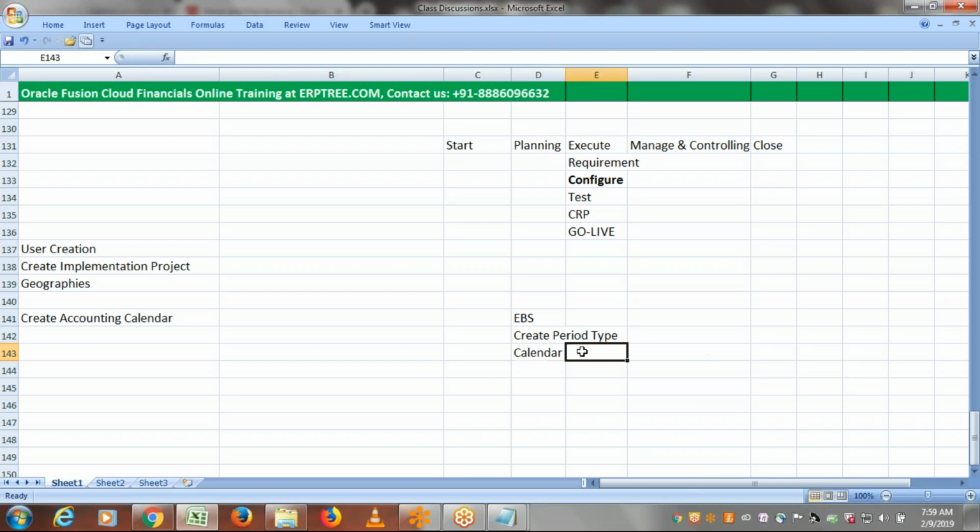By selecting that period type, by giving the period prefix, which quarter the period belongs to, the period number, the date range, and the exact period name, how it should be displayed for the users, with all the specifications for each and every period we have to define in the system. Manually we have to create the calendar. First we have to create the period type, then you have to create the calendar through a manual process.